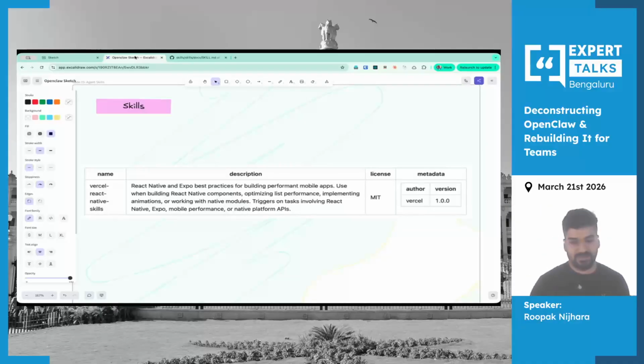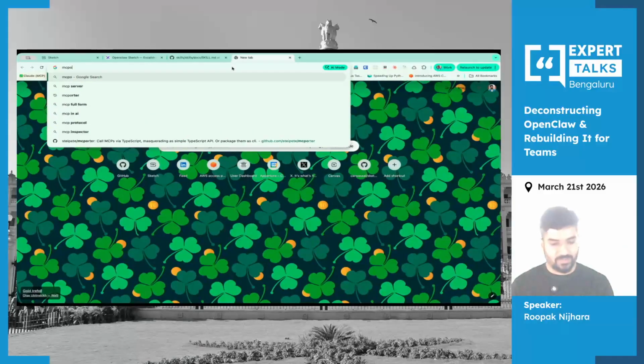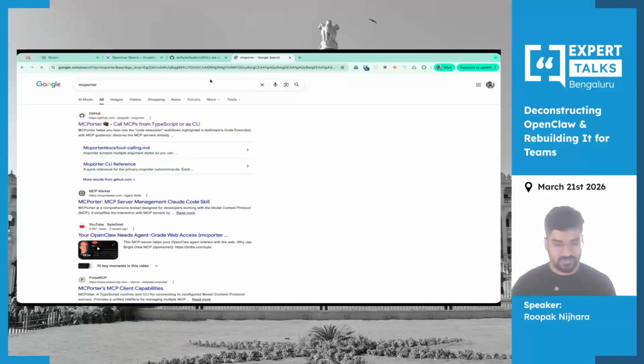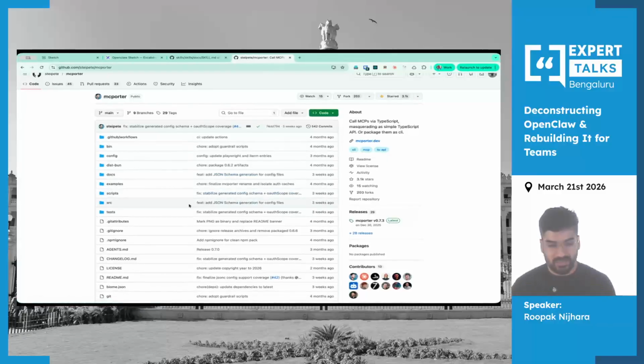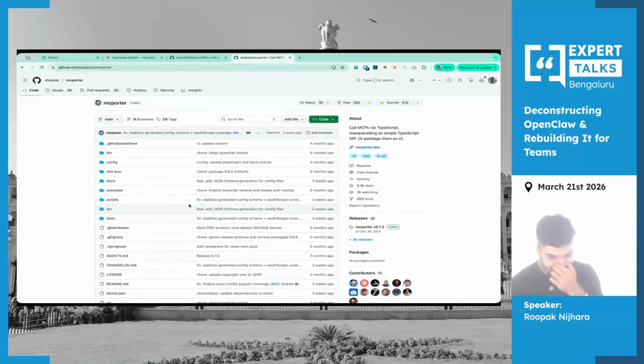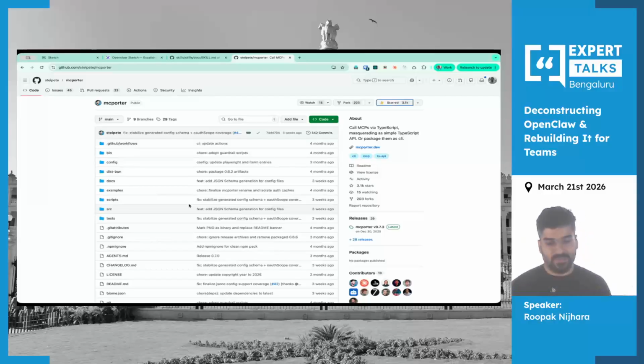Yes, 100%. This is something we have done. There are more tools coming up like this, but this one was created by the OpenClaw creator himself. It is called MC Porter. What it does is convert your MCP into a CLI, so that you can ship it with a skill.